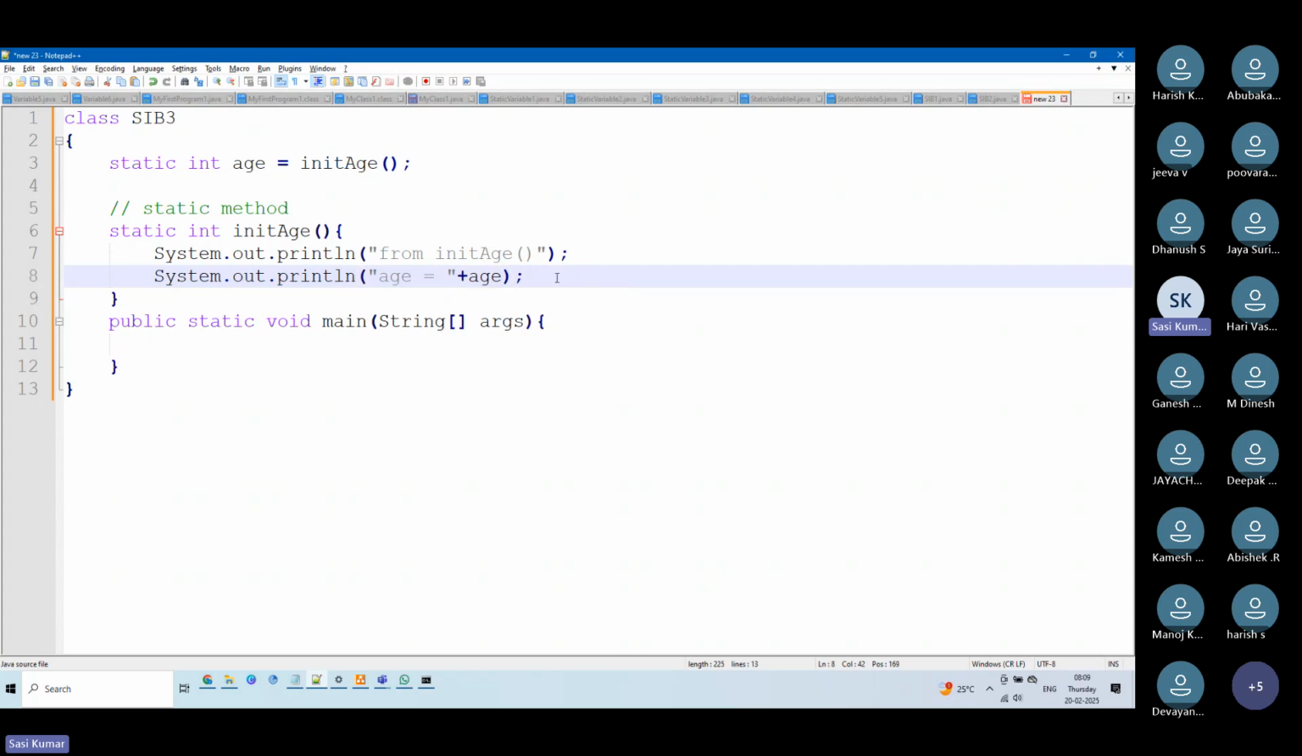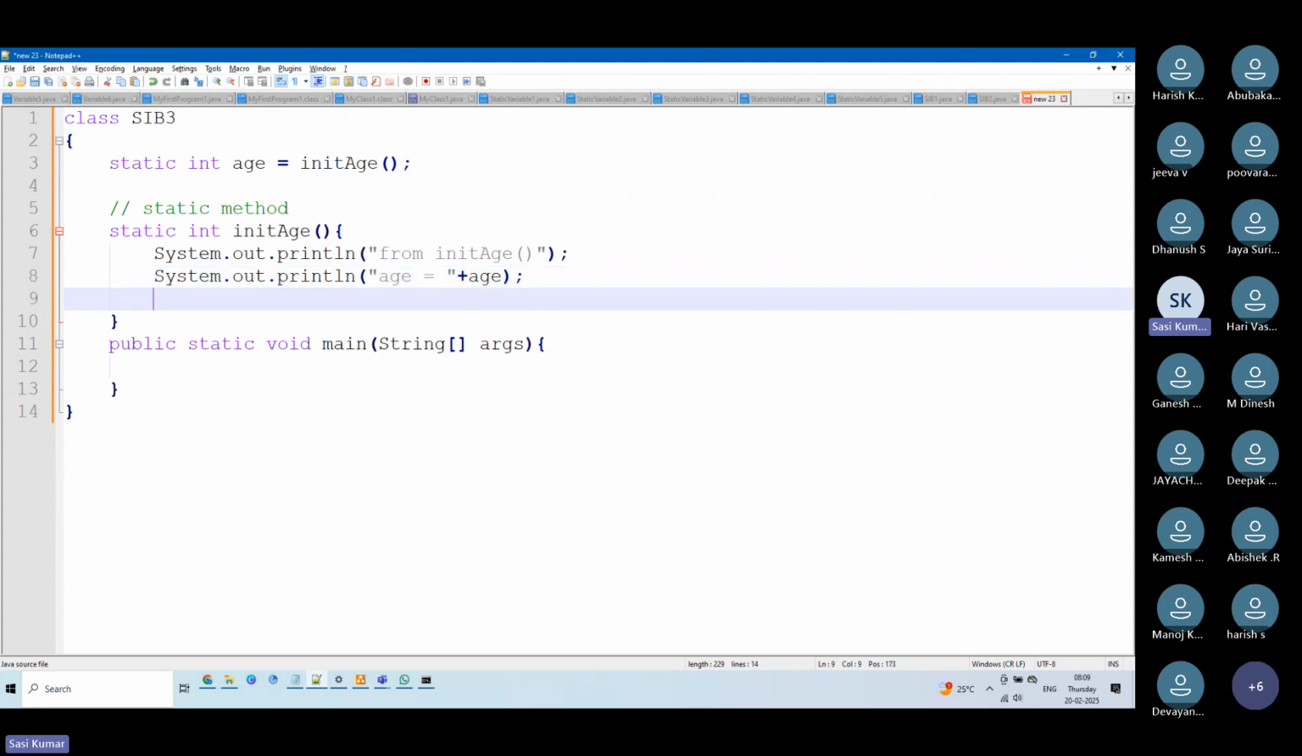And I want to initialize something, right? Instead of putting the initialization here, I'm just returning some value. So I'll just say return 20. I'm just returning the value of 20 in the init age method, and I'm trying to print what the age is.